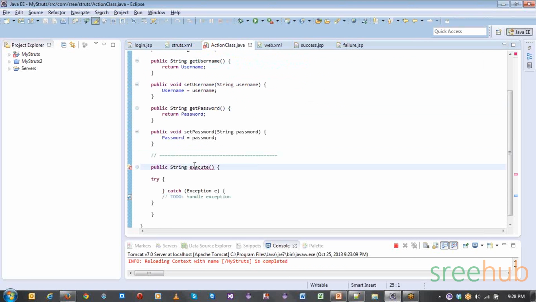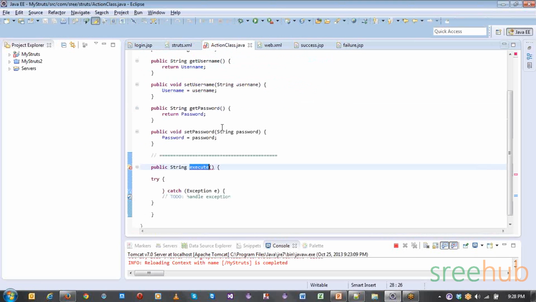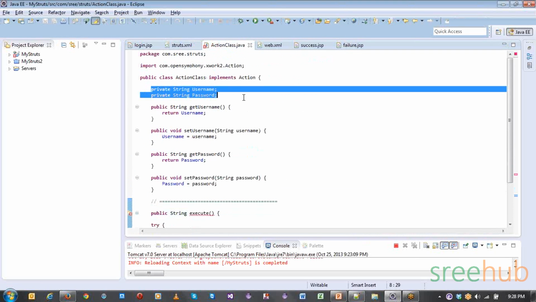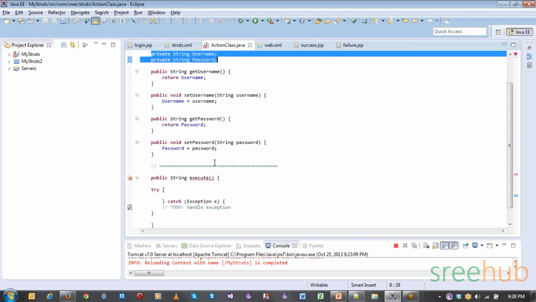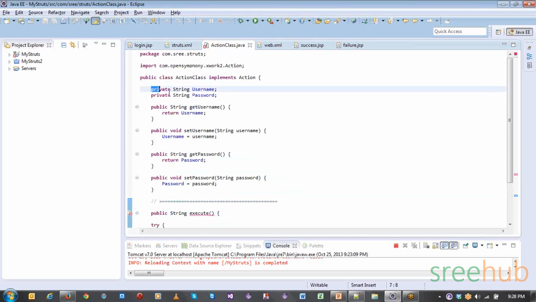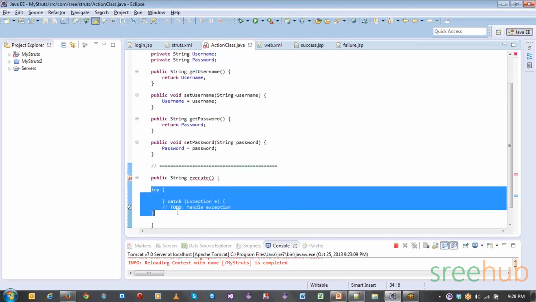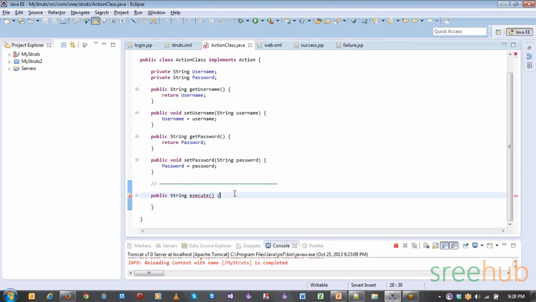So even before that, whatever query string we are getting from login.jsp to this start.xml will be automatically mapped with the parameters which we have in our action class. Which means as soon as it comes to execute, we already have all the parameters mapped. Now here we can just map them directly. Let's say I'm going to map it like this.